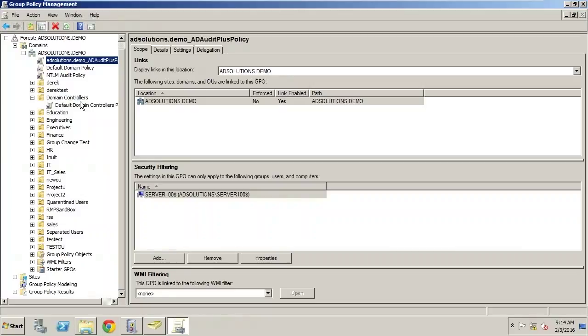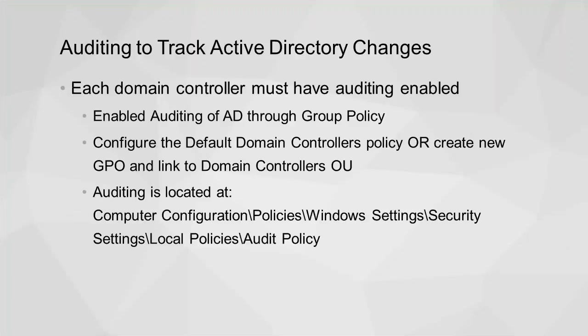Oh, one more thing that I want to point out here. You will notice that my GPO is linked to the domain. If you only want to track Active Directory changes, you can link this GPO to the domain controllers. But again, I'm looking at my file servers, my application servers, and my workstations. So I need to have this GPO at the domain level so it affects all of my Windows computers, not just my domain controllers.